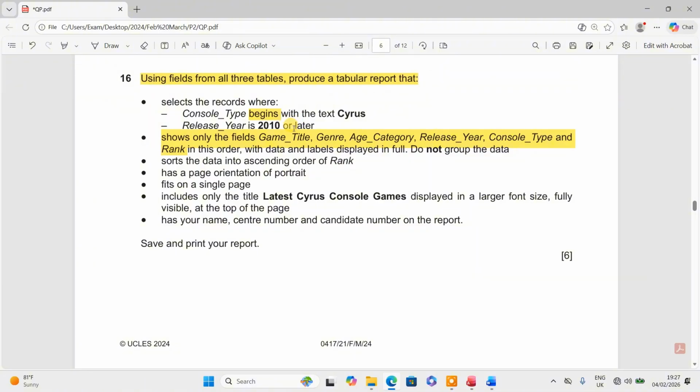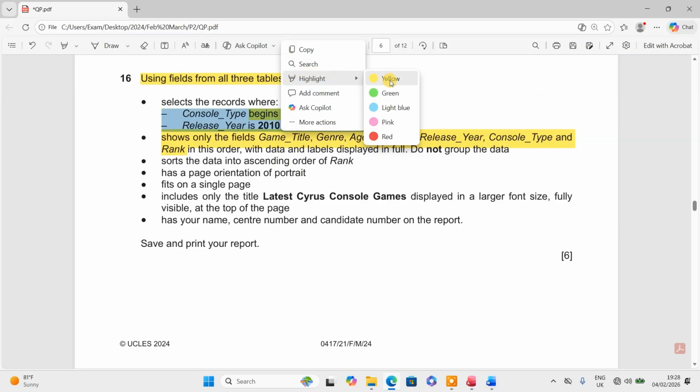If they wanted it differently, maybe they could have said 2010 or before. So later is after, before is the other one. All right. So it's good to always understand these analogies. Okay. There we go.